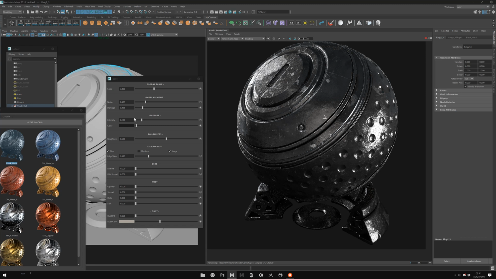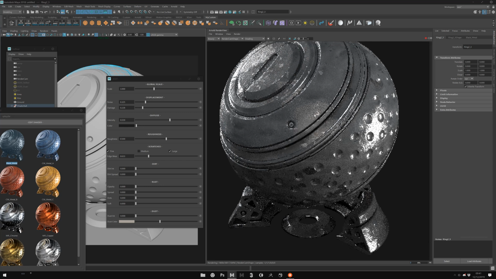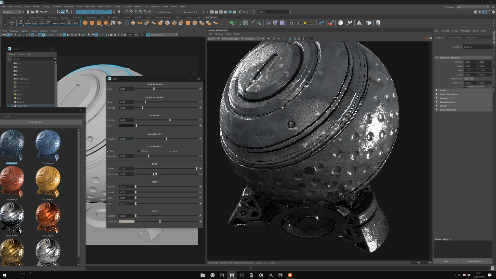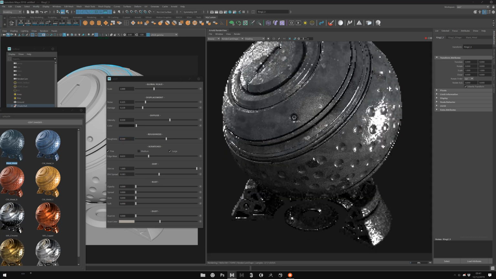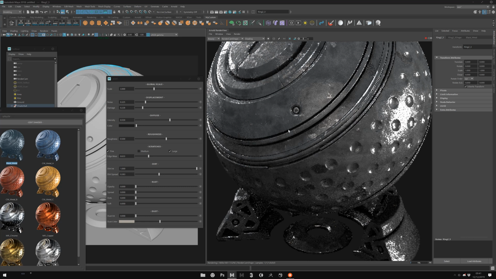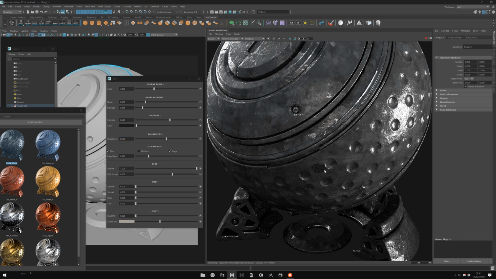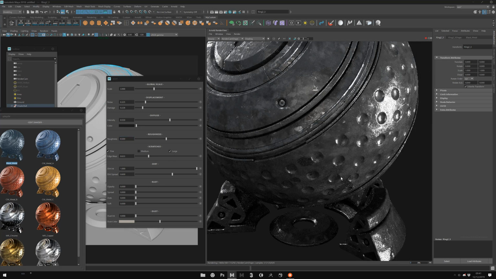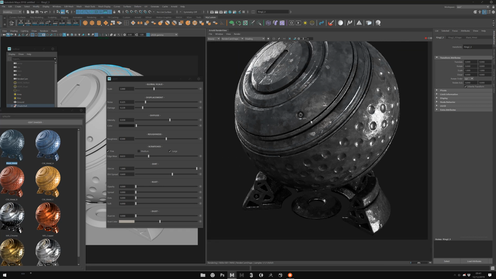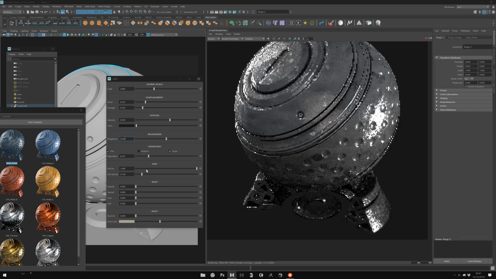Then the dirt. For the dirt, I will just increase the value here. So I need first to activate the dirt with the dirt intensity. Nothing happens, because then I have the spread to play with, and look at the effect. So dirt is the dirt that will propagate from the occluded parts to the surface, and that will add a dirt layer. On a dark color like this one, it's not really visible, but on other shaders it's more visible.